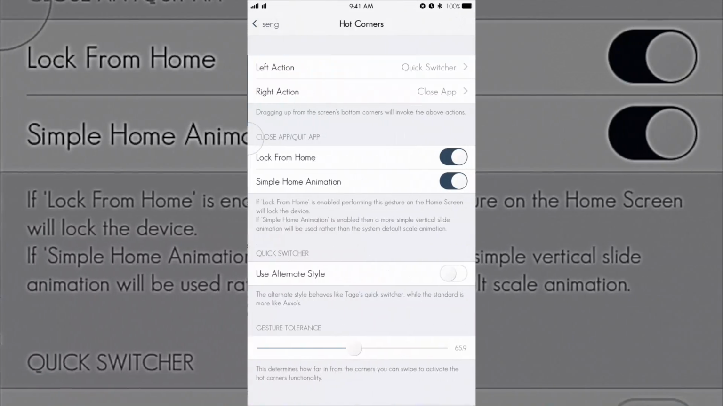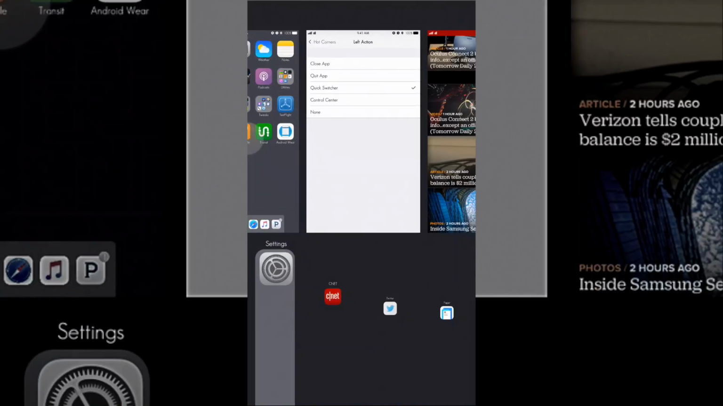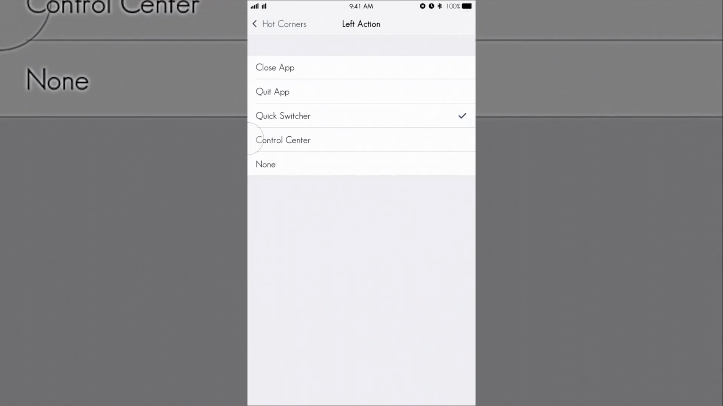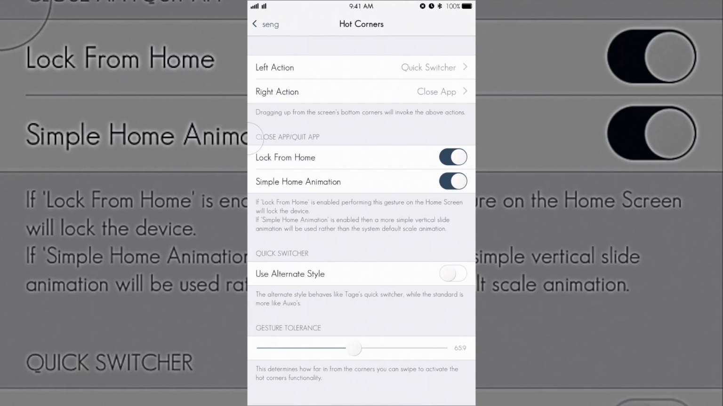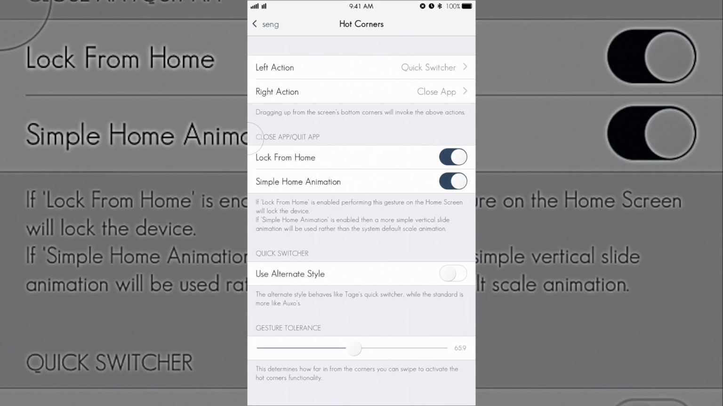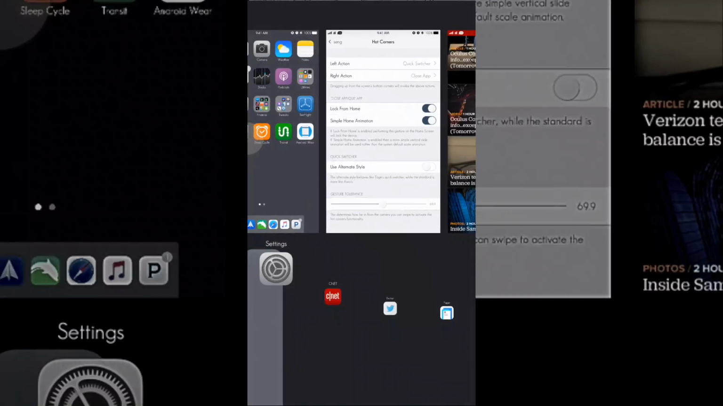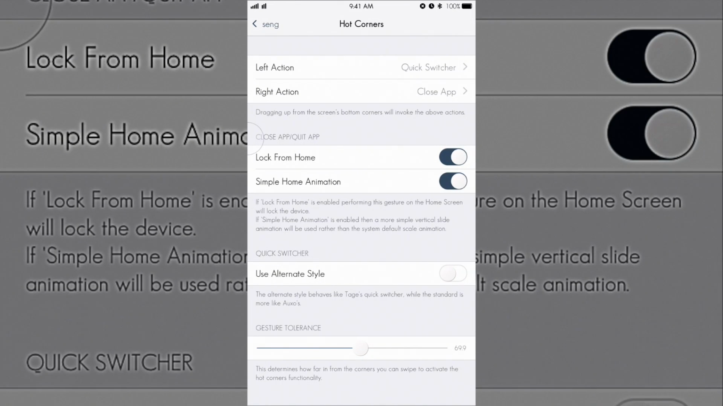The hot corners is what I described. With the left action, you can select what you want to happen. I have my quick switcher for the left action, and for the right action, I have the closing of the app. And these settings are self-explanatory. You can adjust your gesture tolerance so that the tweak knows how far off to read your swipe up gestures from your corners.